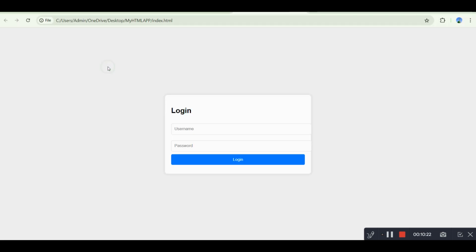So if I double click on it, you can see I'm getting one page here, right? This login page comes up. Now if you enter your data, let's say I'm entering Saddam, and for password, let's say I'm entering 123456, right? So this is an HTML page. Here you are getting two input boxes, and this is a login button, and this is a label, right?